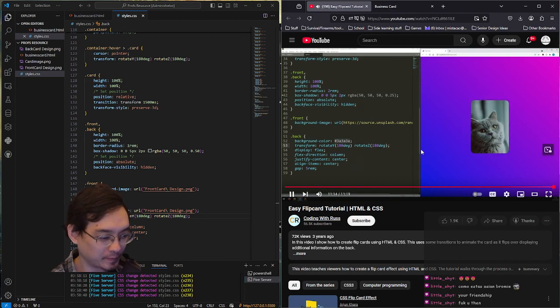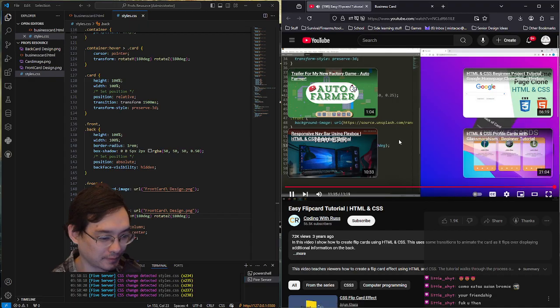Lots of funky effects to it. But that's the gist of it, and that's how you set up a flip card effect. So I hope you found that useful.